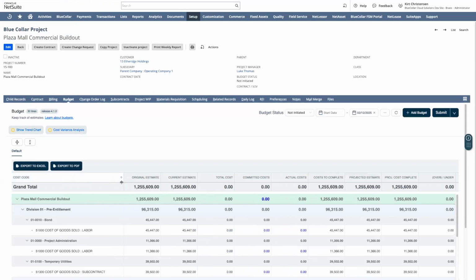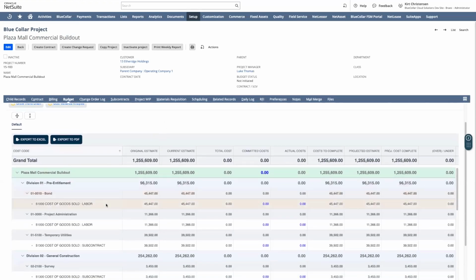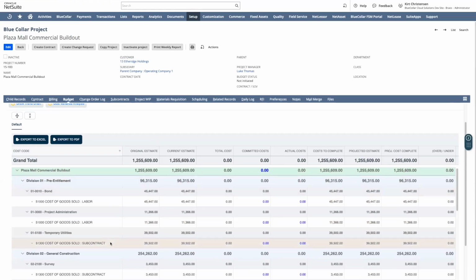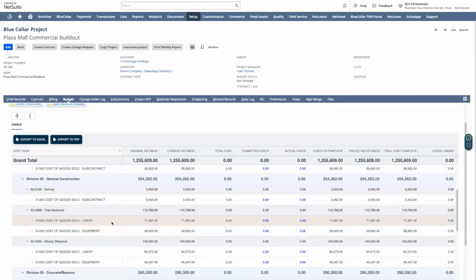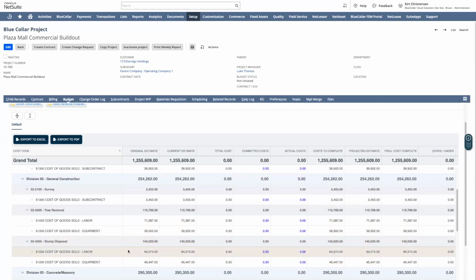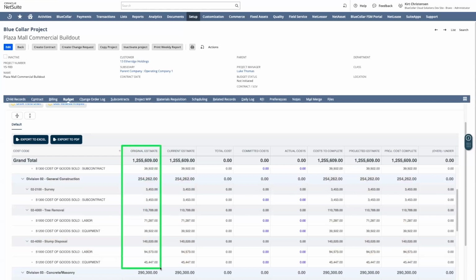All right, as expected, we can see where all those items started to come in, from the labor for the bond and labor for project administration, even the subcontract for the temporary utilities. And just like we looked at, the tree removal has both labor and equipment, stump disposal, labor and equipment, and so on and so forth. At the beginning of the project, of course, our original cost estimate is going to be the exact same as our current cost estimate because we haven't issued any change orders yet.